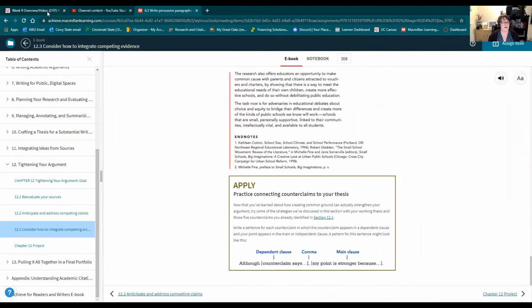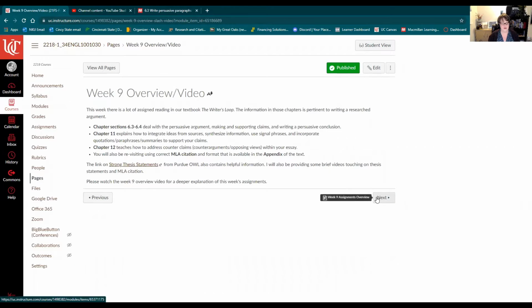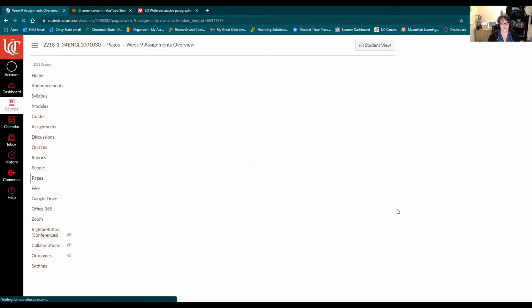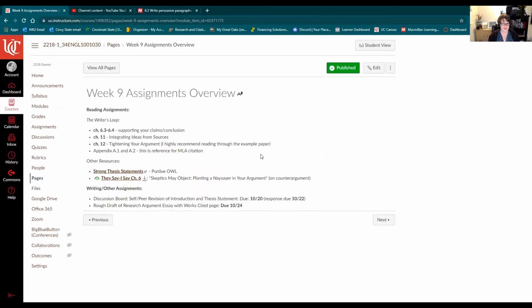And then I will show you some other resources that I have available. There's information about MLA in the appendix, Appendix 1 and Appendix 2. It's the reference section of your book that explains MLA citation, but I also have some lectures on that. They are pretty lengthy. The other resource that I made available for you is chapter 6 from a text called They Say, I Say, which I've used in other classes. This one is another take on how to address the opposition within your argument, planting a naysayer in your argument. So again, it's not required reading, but it's a resource for you should you need more information.